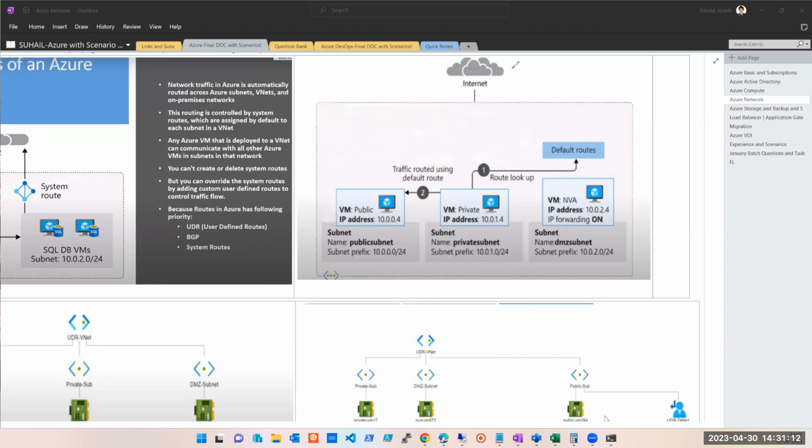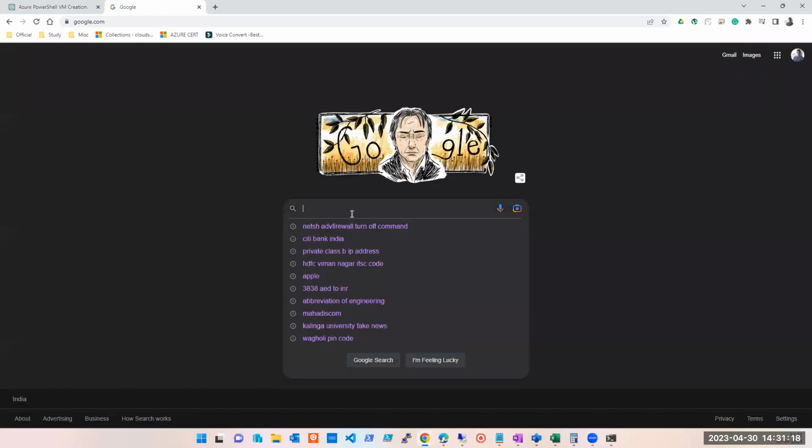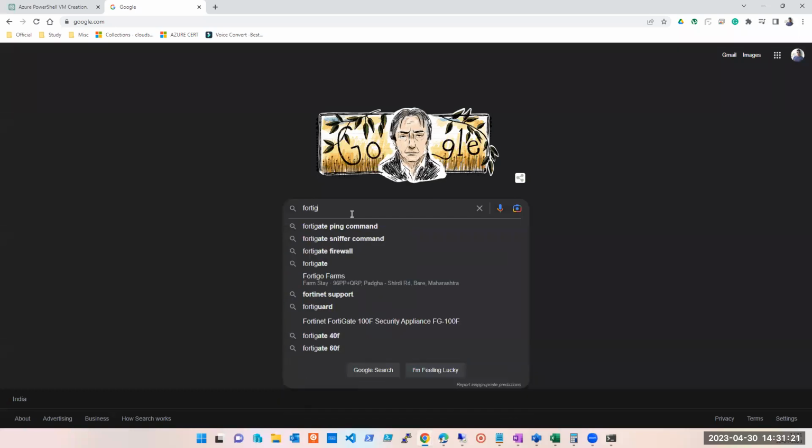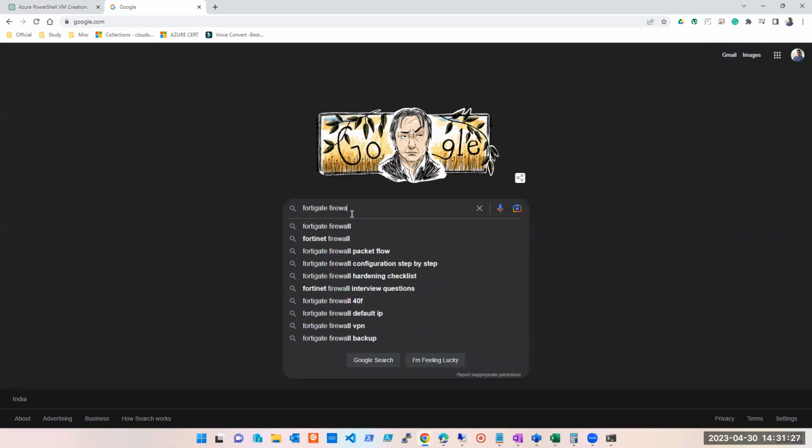It could be your firewall, it could be your heavy router, it could be anything that blocks all these things. Now, when I say firewall, guys, what do you understand? Is a firewall hardware or software? Software.